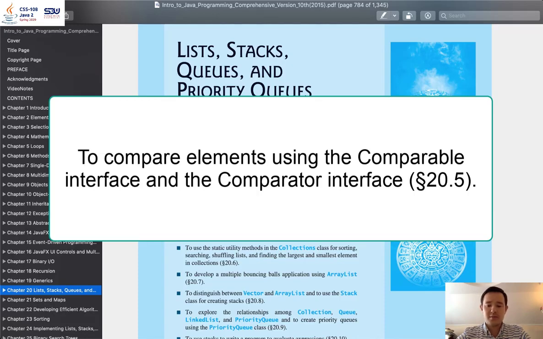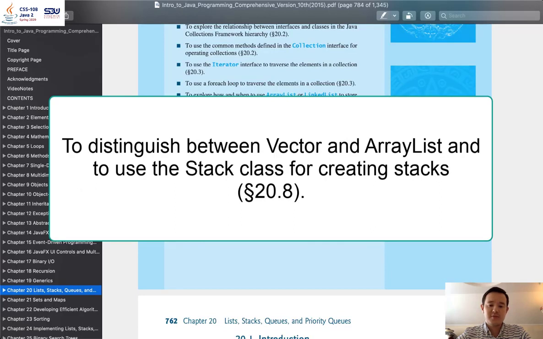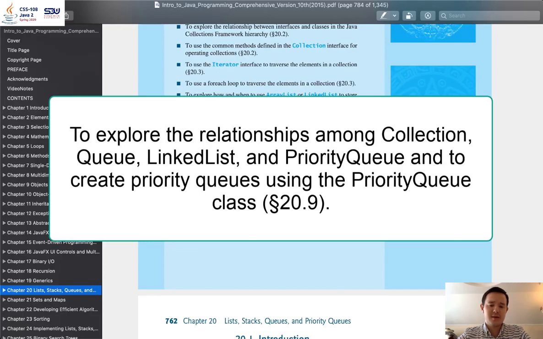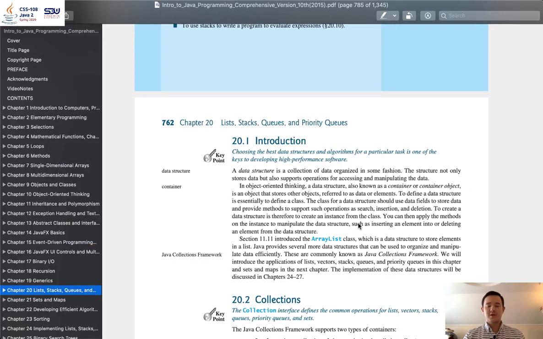Also, we're going to be looking at the comparable and comparator interfaces and see the difference between these two. We're going to briefly look into the Vector and ArrayList classes and the differences between them, and how to use the Stack class for creating stacks. And lastly, we're going to be looking at the relationship among collection, queue, LinkedList, and PriorityQueue classes. So we are starting our journey into the data structures.